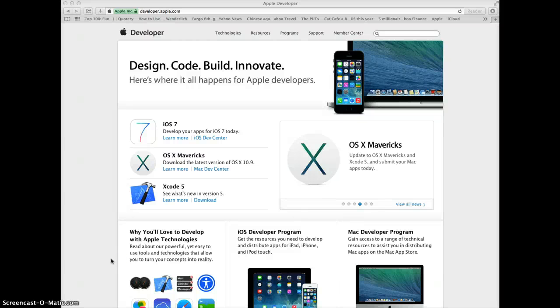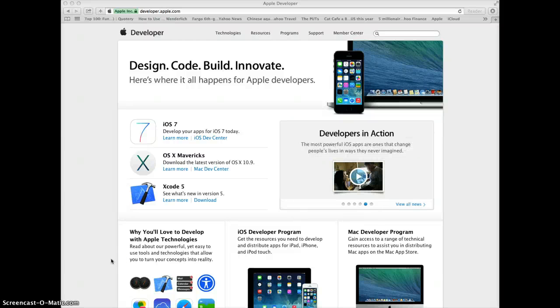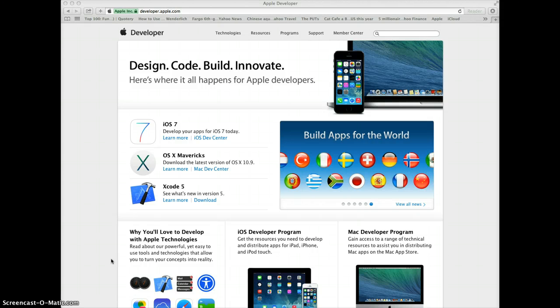Hello everyone, Pocket Start here, and in this tutorial I'm going to show you how to create a developer account through the iOS platform.